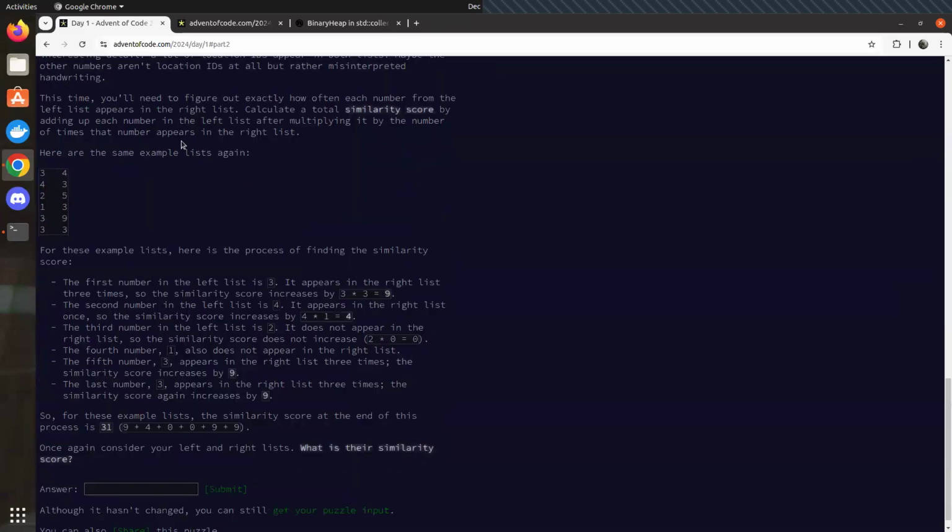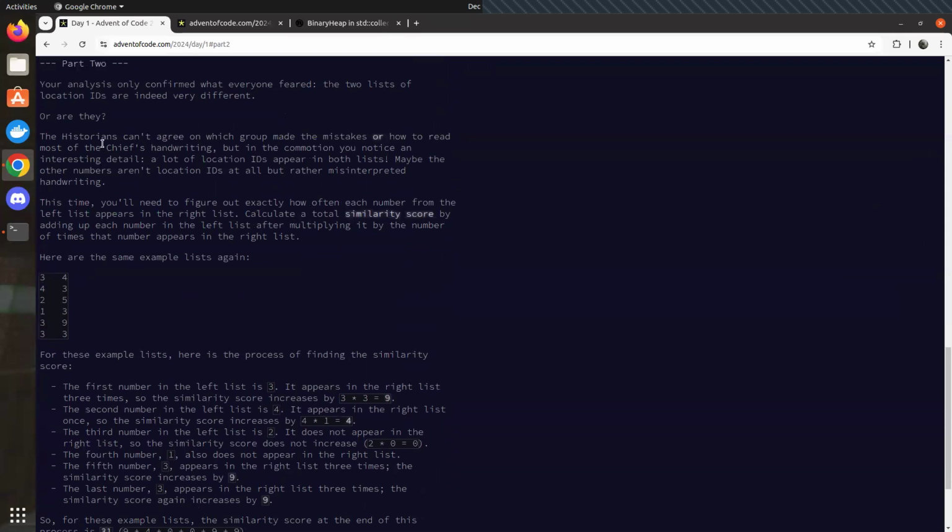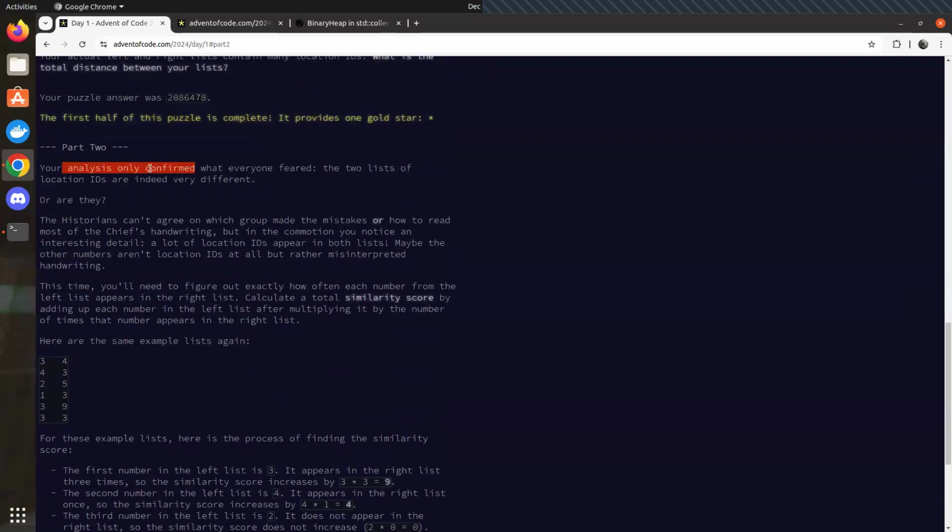Part two. Now, I haven't read this. This is real, so I want to lock in and look cool for this. Your analysis only confirmed what everyone feared. The two lists of location IDs are indeed very different. Or are they? The historians can't agree on which group made the mistakes or how to read most of the chief's handwriting. But in the commotion, you notice an interesting detail. A lot of locations are in both lists. Maybe the other numbers aren't location IDs at all, but rather misinterpreted handwriting.